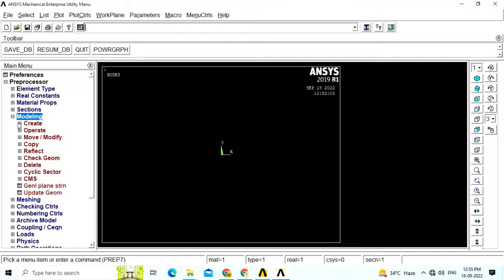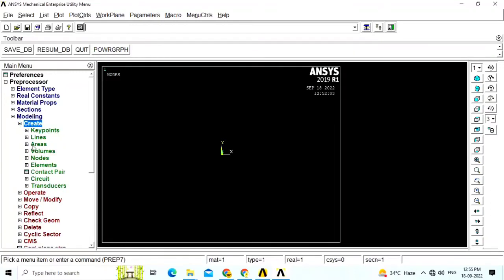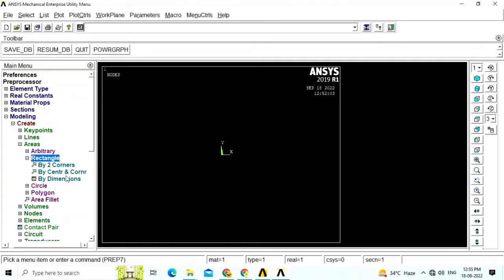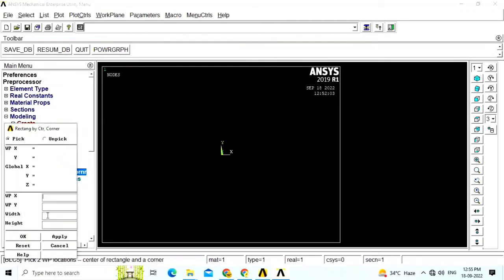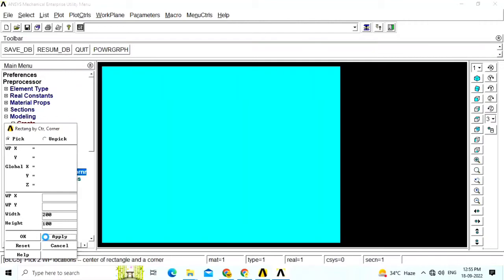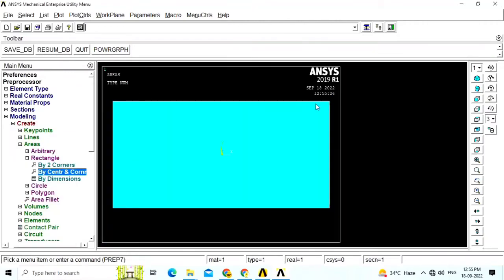We need to create the model of the rectangular plate. So select this option, modeling, and create. There is no need to select key points or lines. Directly we move on to area, and here the rectangular is already there: rectangular by two corners, by center and corner, by dimensions. I just give by center and corner, with width 200 and height 100, then apply. OK, so we have created the rectangular plate.